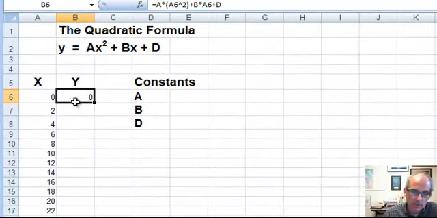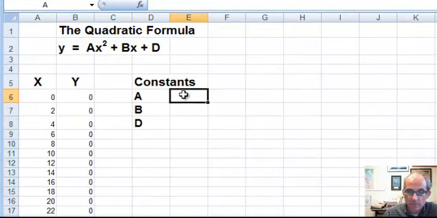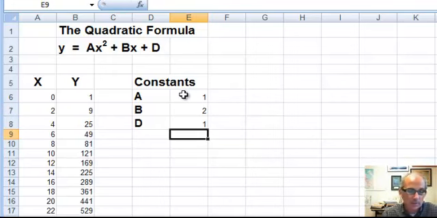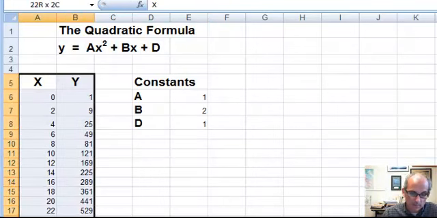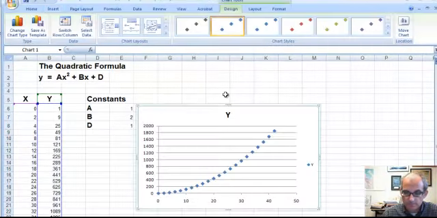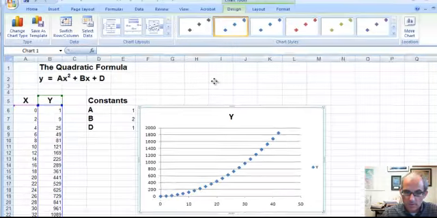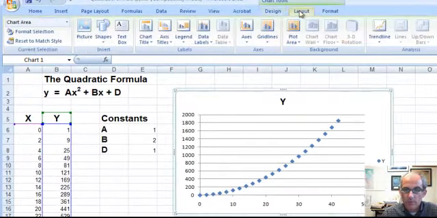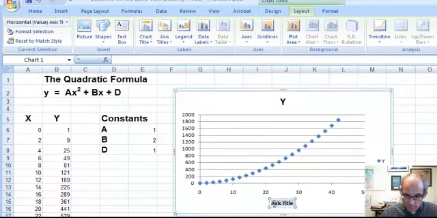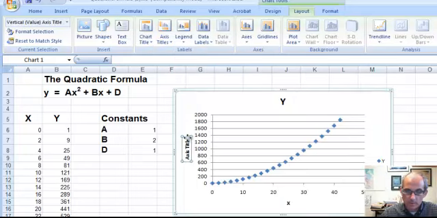Now if I hold here and pull down again, okay, 0, but this is because there's no values here. So if I say 1, 2, and 1, I get the values there. If I now plot them, so we'll go to Insert, Scatter, and there it is. Can quickly do some labeling here. So primary horizontal is X, primary vertical rotated is Y.